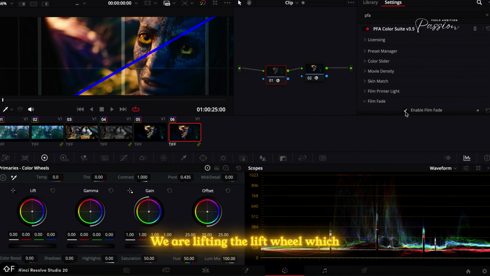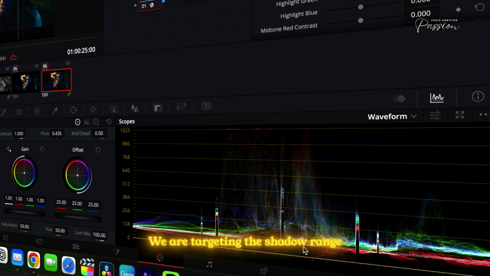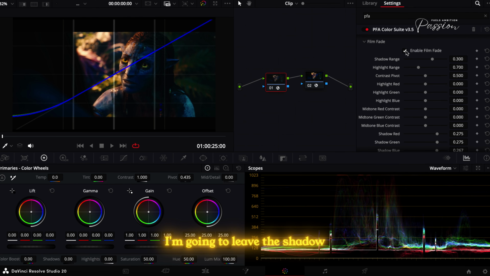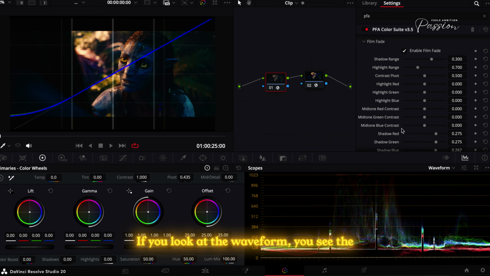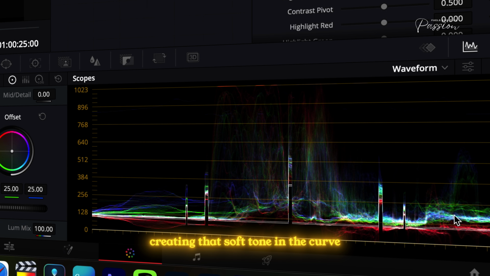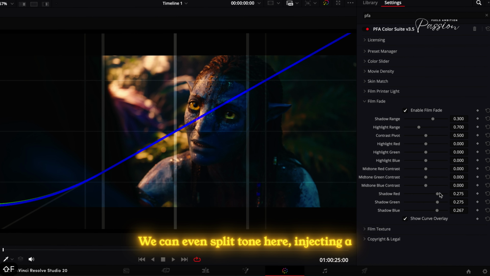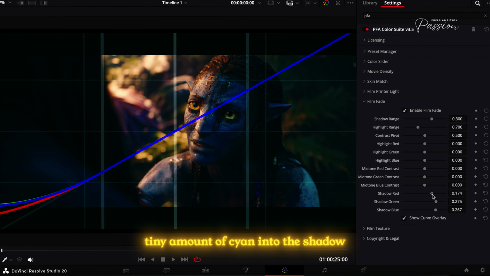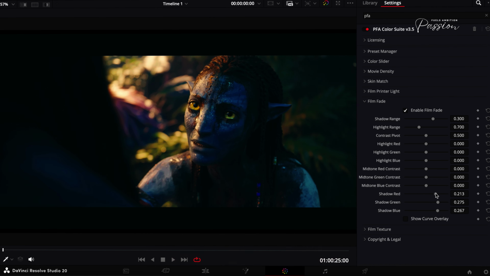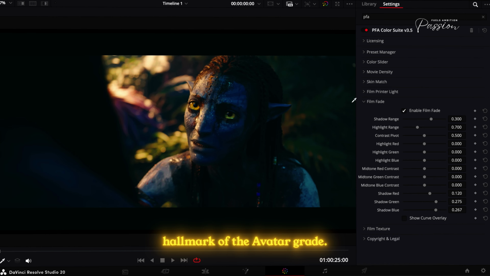We aren't lifting the lift wheel, which washes out the overall image and loses all the details. We are targeting the shadow range specifically to create the milky gray shadows. I'm going to leave the shadow slider to create the texture. If you look at the waveform, you see the bottom of the graph lifting slightly, creating that soft tone in the curve. While pushing all these details, we can even split tone here, injecting a tiny amount of cyan into the shadow to contrast with the warm highlights. We're just reducing the red channel from the shadow area. So this creates color separation based on luminance, which is a hallmark of the Avatar grade.